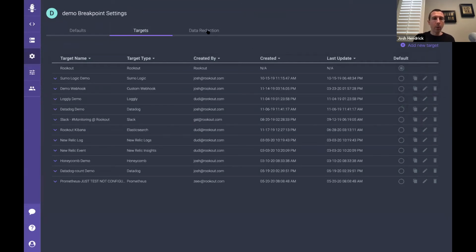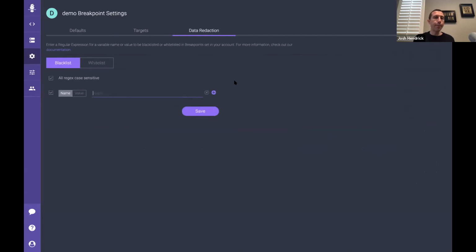Lastly, before I hand things over to Oded, there's this notion of data redaction as well. If you have sensitive data in your environments, such as personally identifiable information, credit cards, social security numbers, anything that you might not want developers or customers to see, you can define data redaction rules. These can take the form of blacklist rules, where you can use either the name of a variable or the value of a variable, and specify regular expressions, and we'll search the message for those regular expression matches. If they match, we'll automatically redact that data from your message.